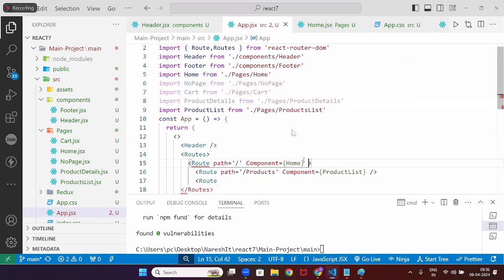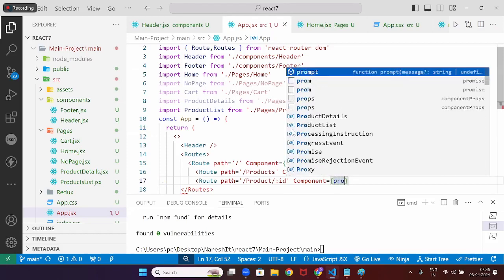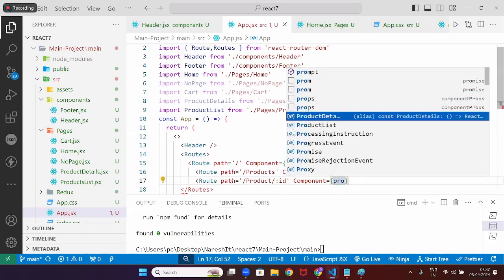Then path slash product. I think we discussed colon ID will be there, right? So you can write it here, colon ID. Do you remember, when we discussed routing, I told you this concept. Now here you can say product details.